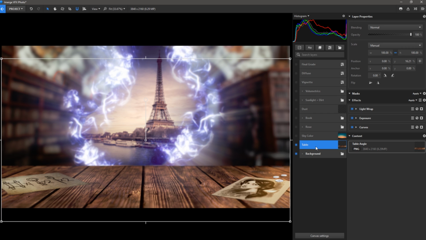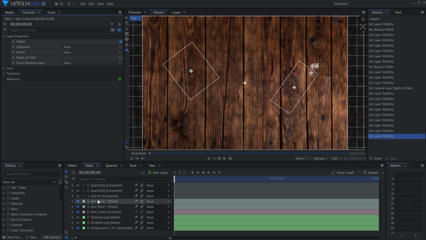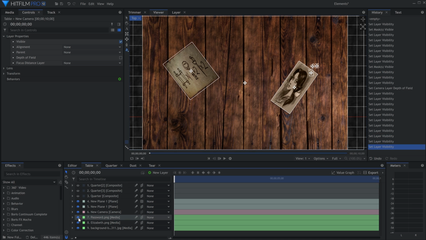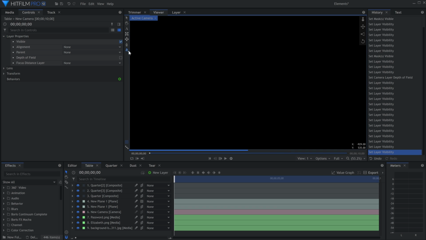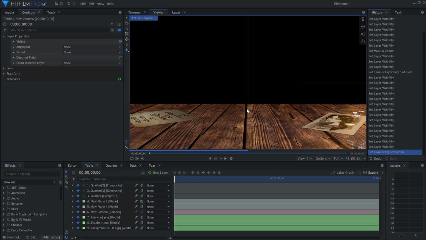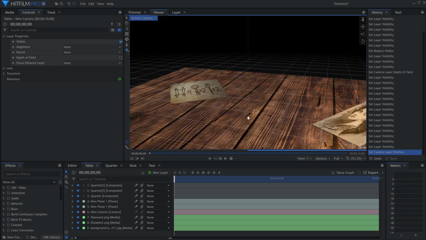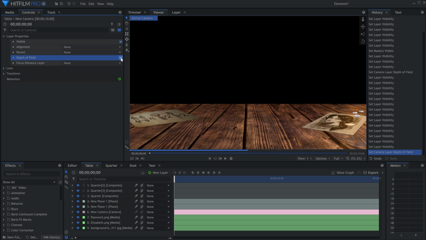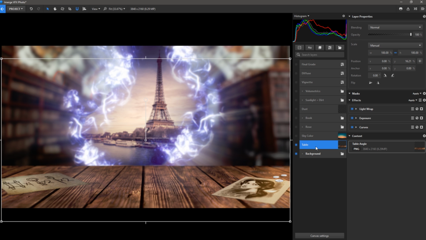This was actually created in HitFilm because Imerge doesn't currently have any sort of 3D movement or rotation. So what I did was I brought in a picture of wood, then I overlaid the picture of Elizabeth and the coins and the password, and I just rotated them in 3D space. I then added depth of field in HitFilm's camera settings, exported the PNG, and brought it into Imerge. So this is a good example of being able to use both HitFilm and Imerge to get the final image.